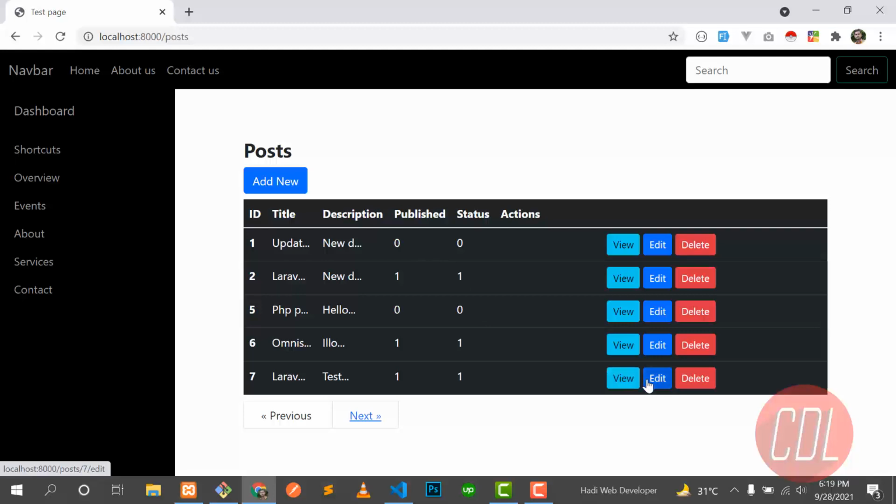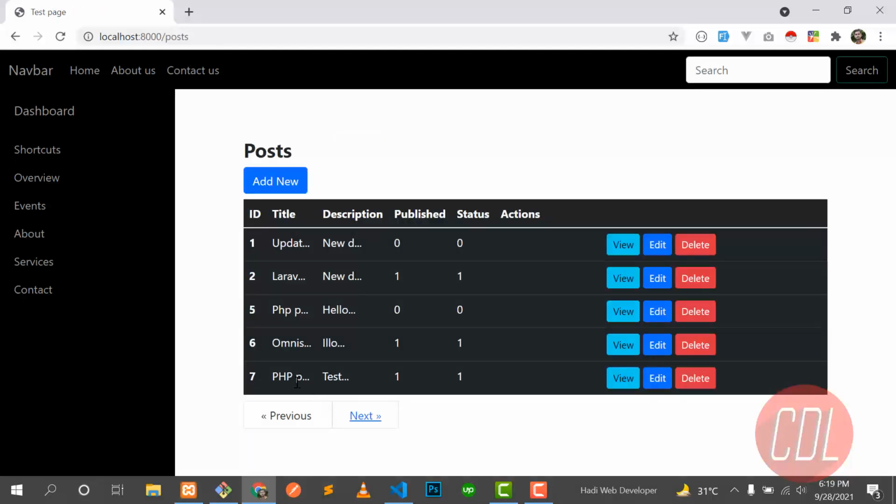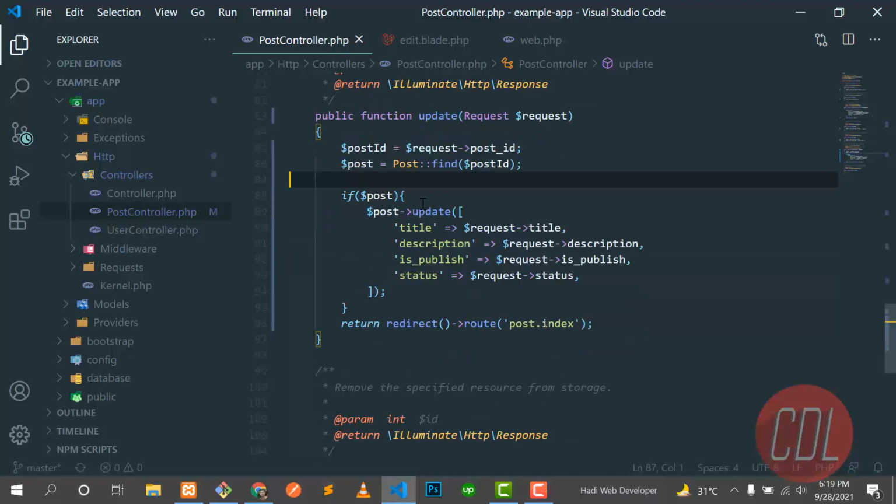So let me change this 7 to PHP post and update this. Okay, and this 7 is updated with the PHP post. So we did this without any parameter, right? So that is the way.